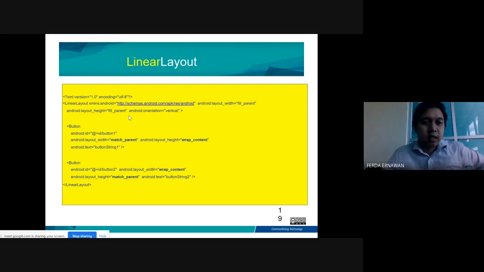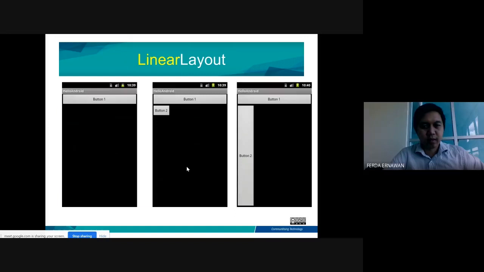Button, ID, button one, layout width match parent, layout height wrap content. For button one, width match parent, height is wrap content. The second one is height match parent, and then layout width wrap content. Which one is the answer? Left, middle, or the right side?